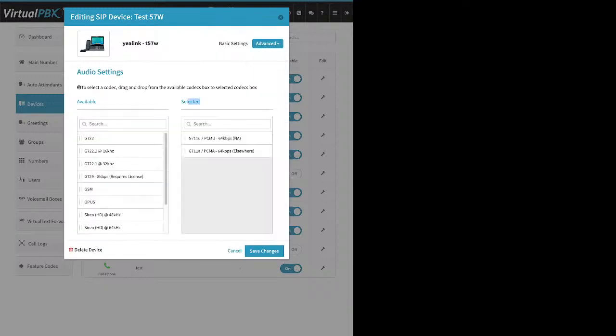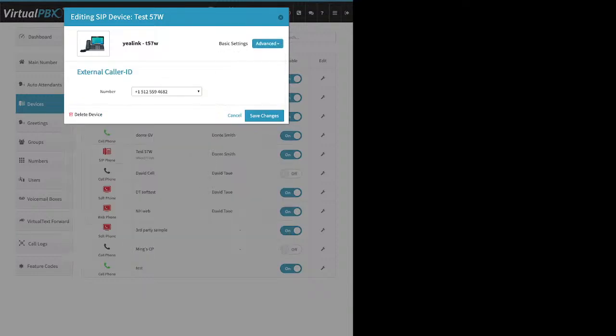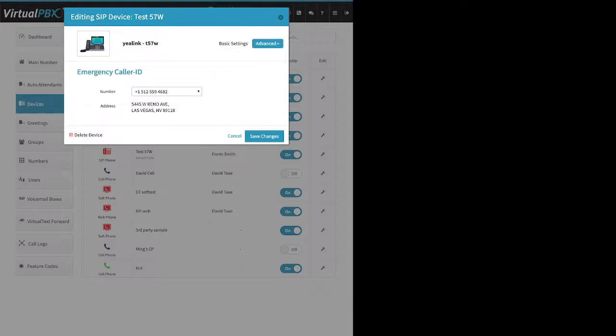For audio on a physical device, you want the selected codecs to be G711A and G711U. The VirtualPBX softphone will automatically add Opus. That's all you need there as a codec. External caller ID, you can set up a specific phone number for this device to always use as outbound caller ID instead of the main number if you want to. The emergency caller ID, again, you can select a specific phone number that this device uses only for 911. And then it's displaying here the address that it would be sending to emergency services.